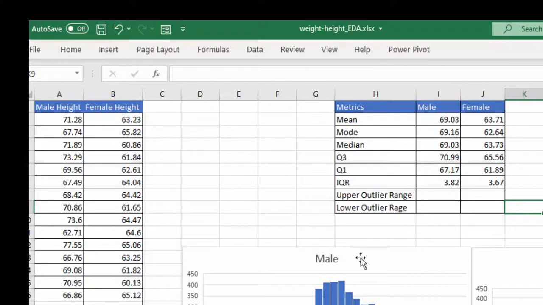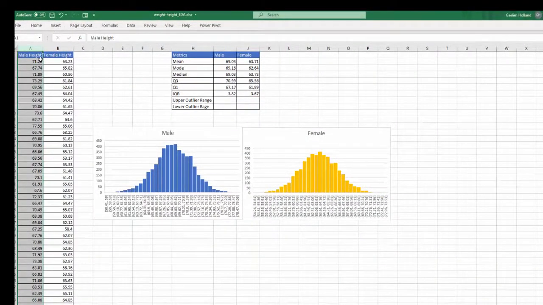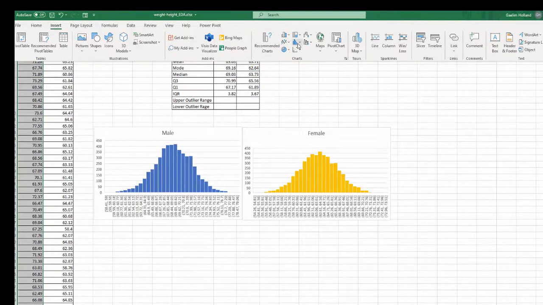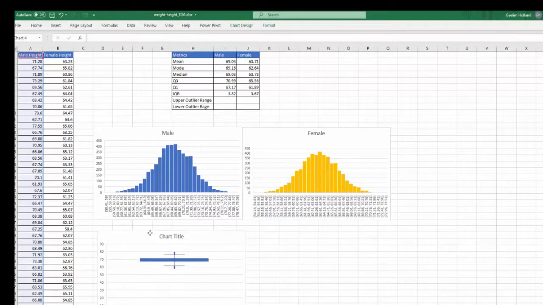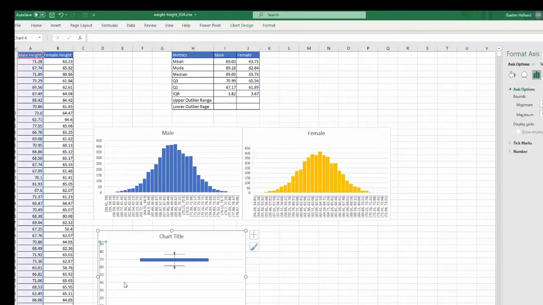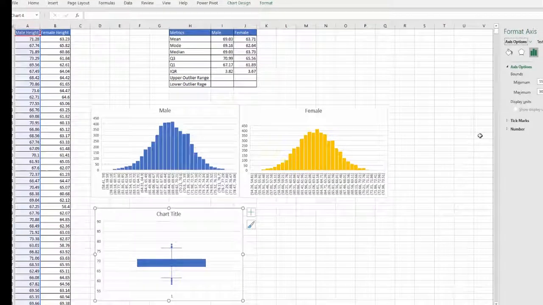Now that we have that, let's create a box plot so we can understand our upper outlier range and our lower outlier range. So if I highlight the male column, I go to Insert, and I use a box and whisker plot. It's not the prettiest, so what we can do, we can highlight the axis, right click, Format Axis, and maybe we set the minimum to 50. And we can probably go to 55 for that one, so we can have a nice box plot.